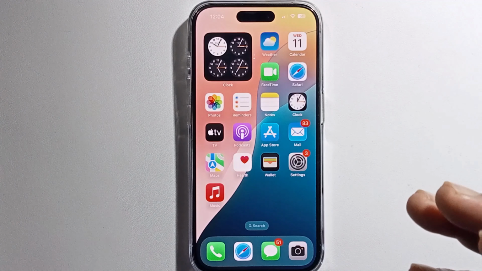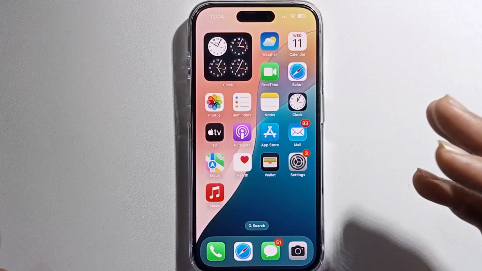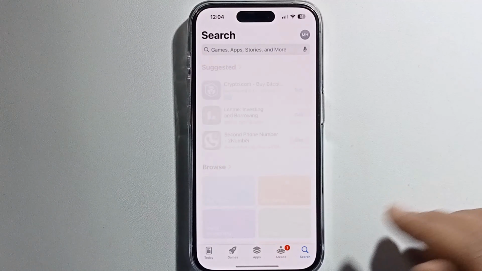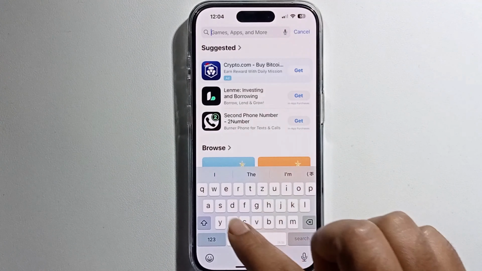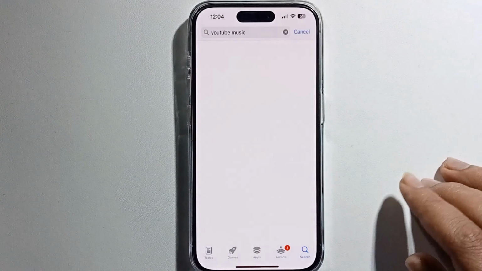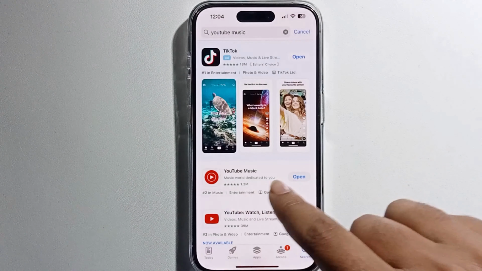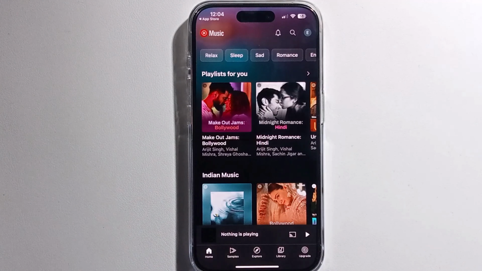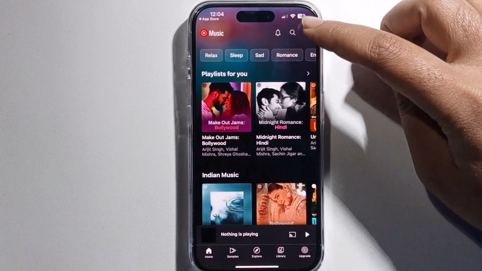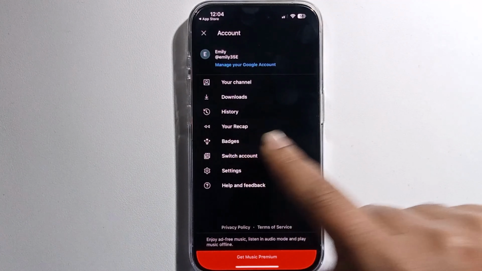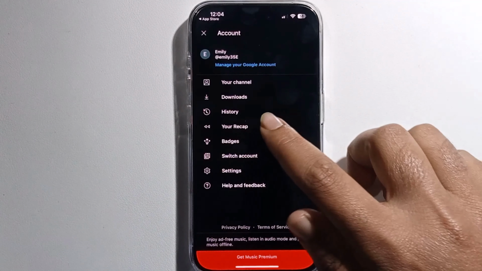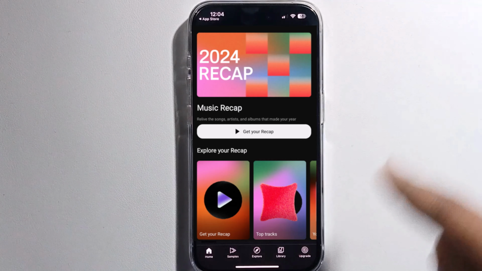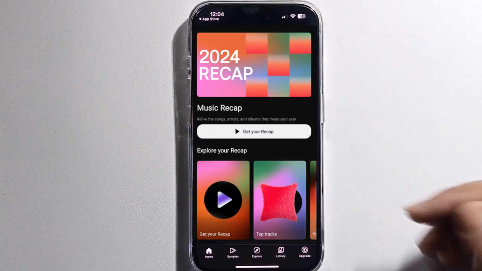So simply, if you're using Android, go to your Play Store, or if you're using an iPhone, go to the App Store and find YouTube Music. You just need to install this app. Now, I've already installed it, so click to open it and log in, then click on your profile, and then you'll see your recap. Just click on it, then you can easily get your recap. Click to find it. So that's it.